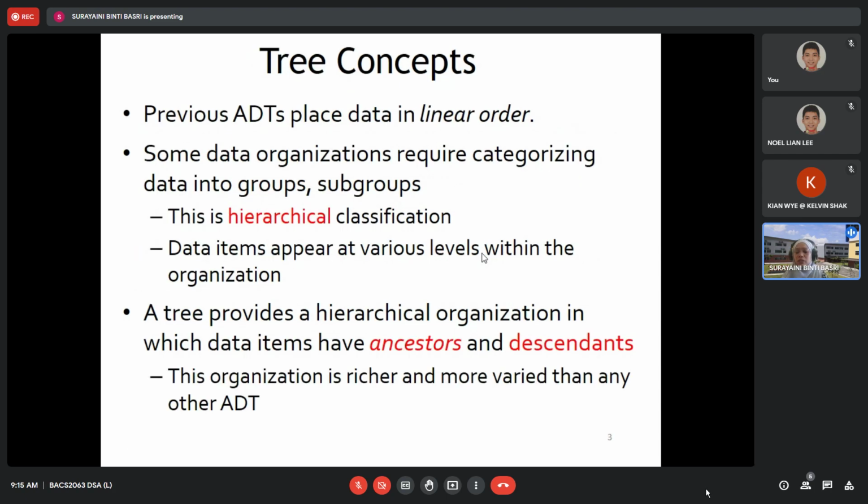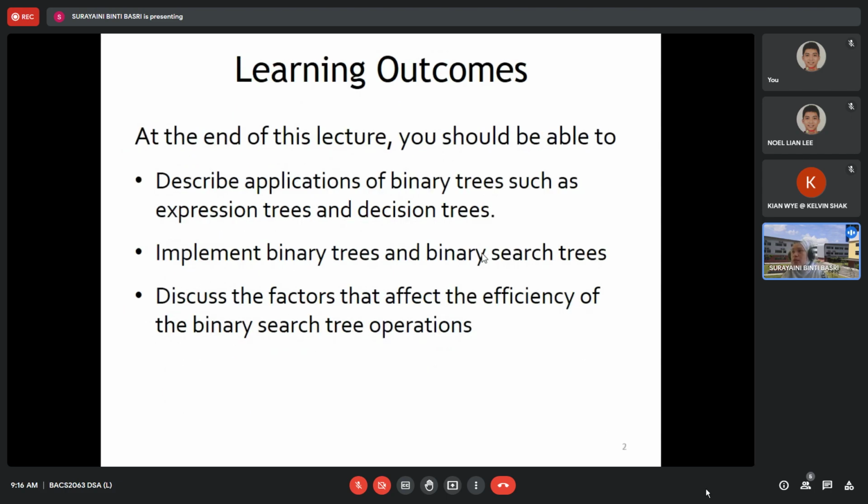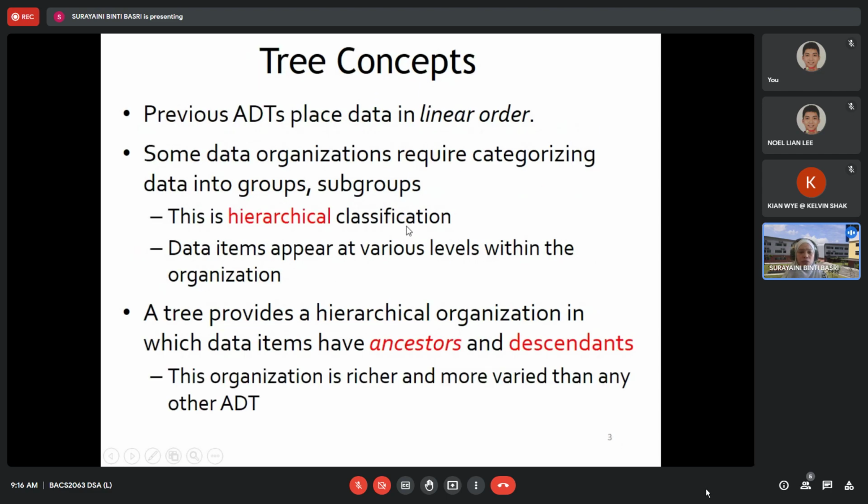Okay, so what is actually the binary tree? We will learn about expression tree and decision tree later, but before that, what is actually the tree concept? So what is a binary tree?